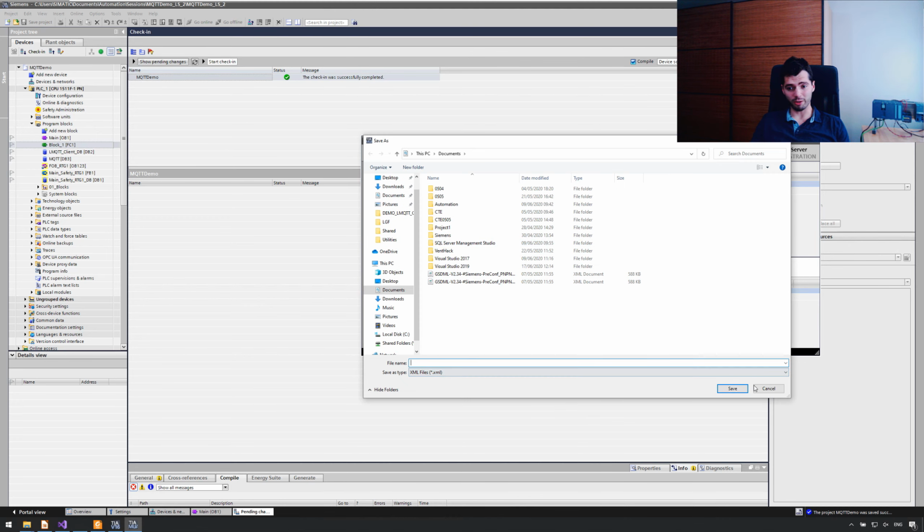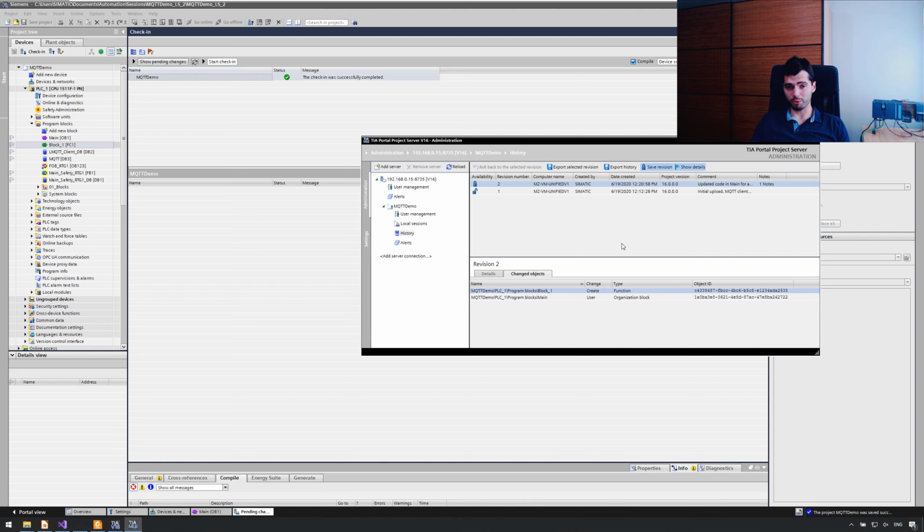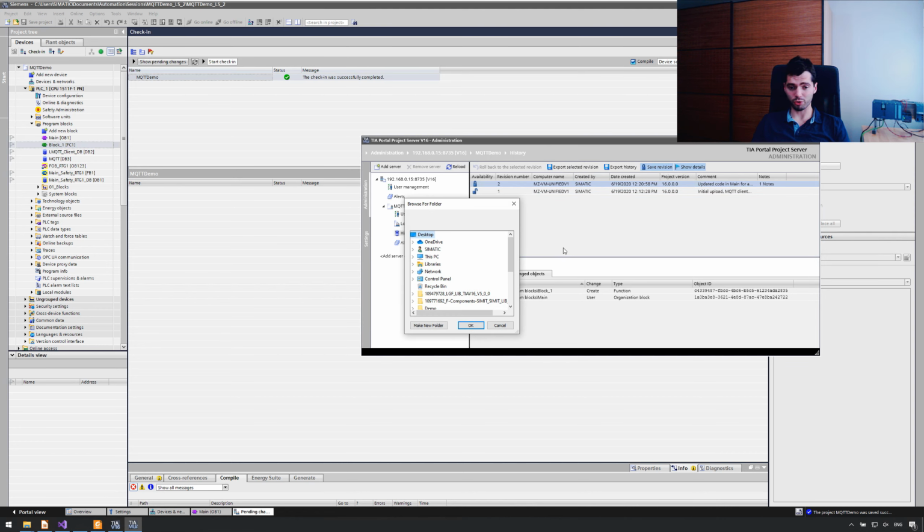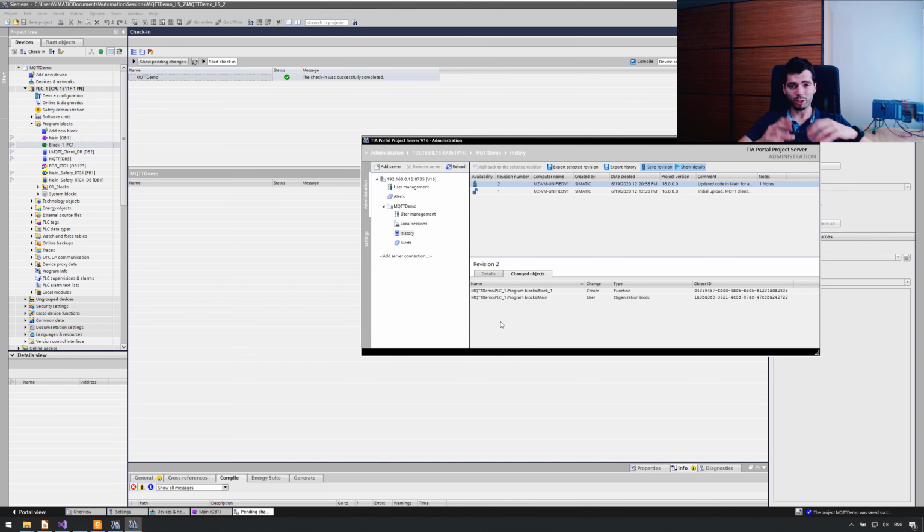You can also export all this information by exporting history. This will export an XML file for us, so you can keep it for your records. And last thing, if you have a major revision, you might also want to save it on some backup drive, and you can do this by exporting selected revision. When you click this, click OK, it's going to create a copy of this revision somewhere else for you. So maybe a dedicated backup hard drive.